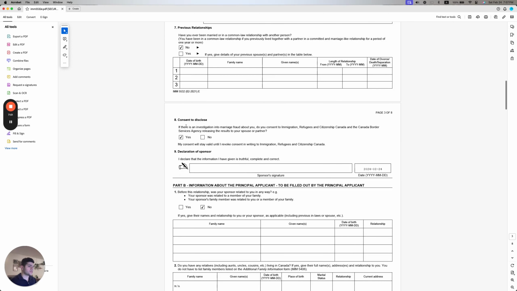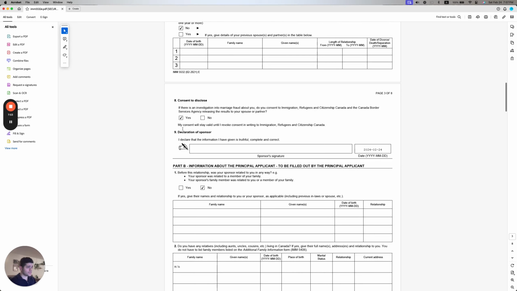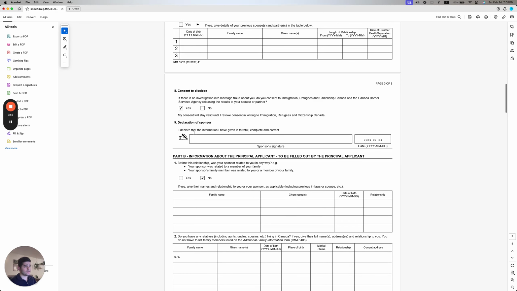And then finally, consent to disclose. So just select yes here, and then for declaration of sponsor, your sponsor has to sign, so your spouse, if you are the principal applicant. So make sure your spouse or sponsor signs this and fills the information in their section.